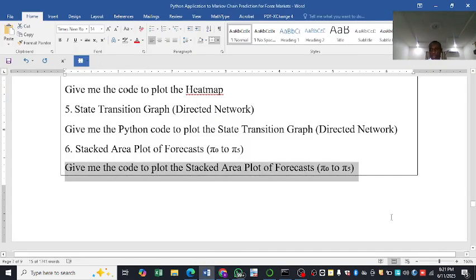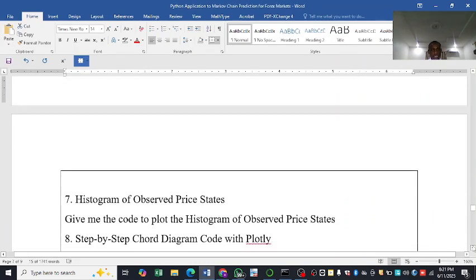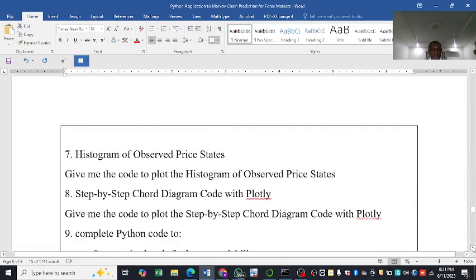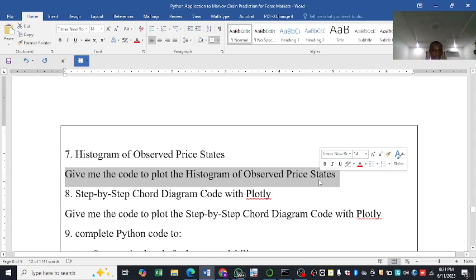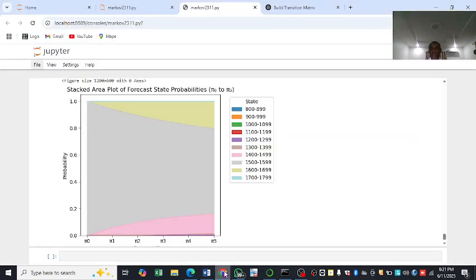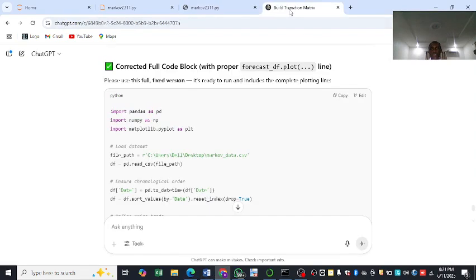Then the next thing we are going to do is the histogram of observed price states. Let's quickly do that. Histogram. Just copy. Copy to get the code to plot the histogram. Then I Ctrl V, enter it.